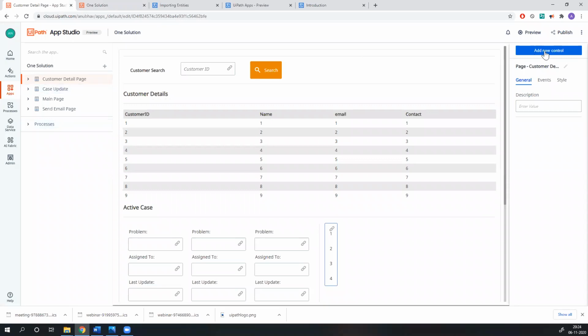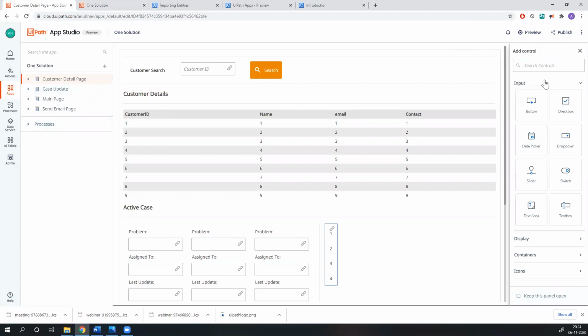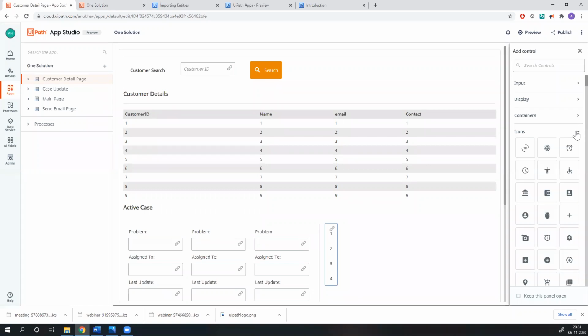Yeah, so this is the studio experience that you will get. You will have all the kind of input controls here, all the kind of display controls here. You will have containers. Containers will help you in creating the correct layout for your system. And you also have some stock icons that you can use with your buttons or your placeholders, things like that.